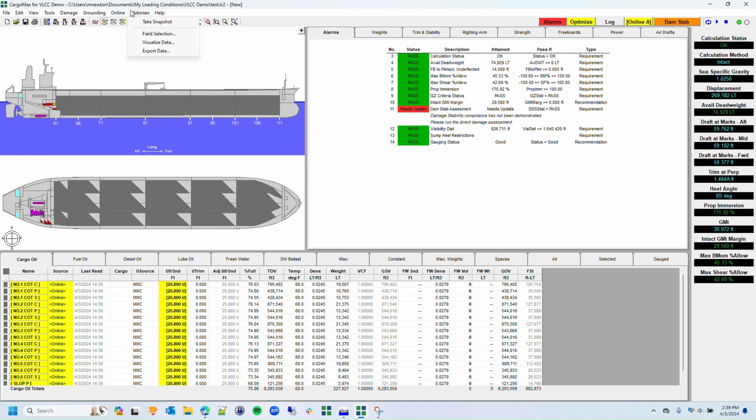Finally, if I close this and go back to the Historian, I do have an Export Data menu item here, which can help if you need to do a more involved analysis where having access to tools such as Excel can provide a wide range of data analysis capabilities. That's the Historian tool in CargoMax in a nutshell.